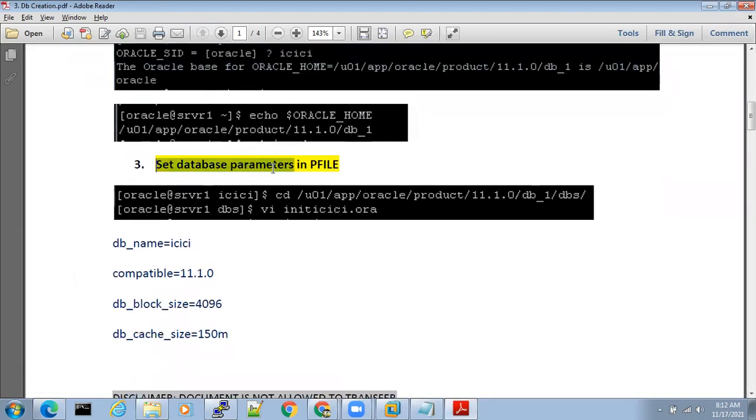Next, step number 3: set the database parameters in the P file. Before creating a database, there are some very important parameters that we have to set. Without setting these parameters, we cannot create a database.